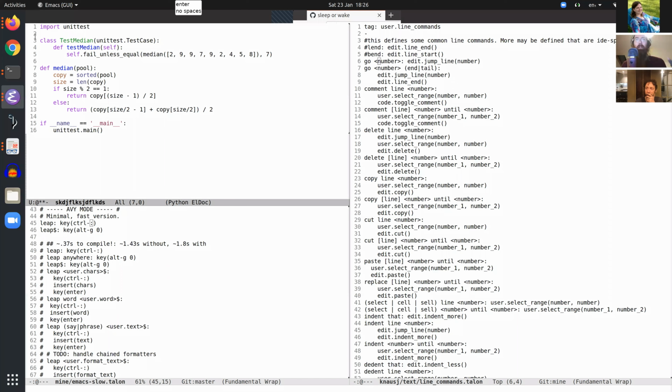So yeah, these are pretty straightforwardly useful. They're fairly easy to learn. Go look at linecommands.talon and just practice those is my advice.